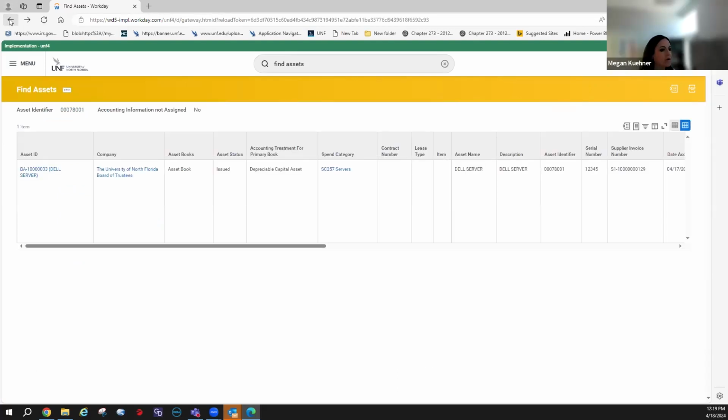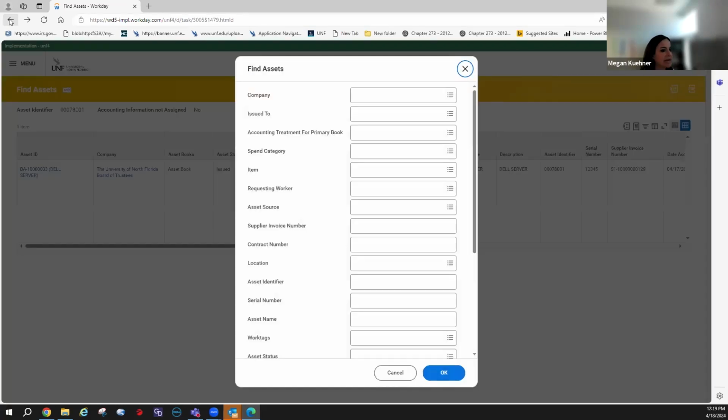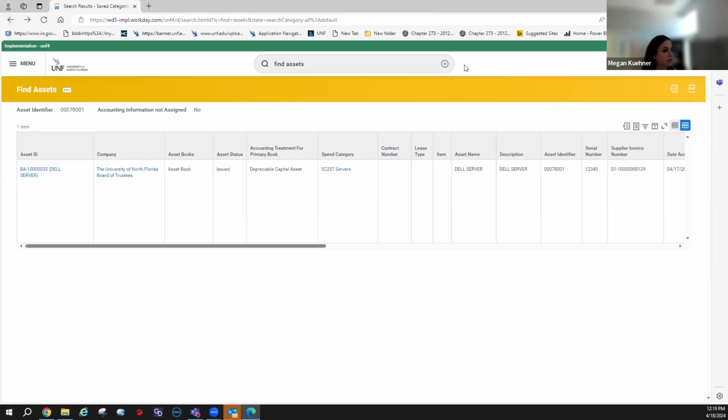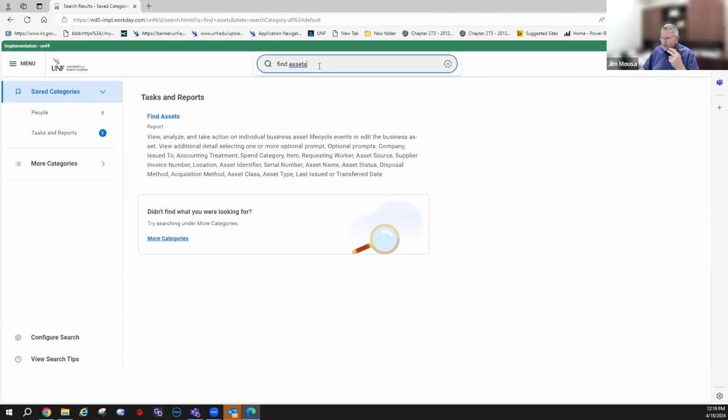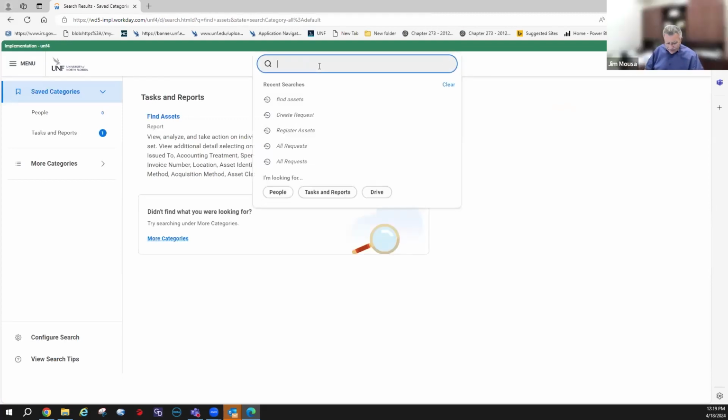I have another one that asks if there'll be a limit on how many assets can go into one disposal form. It sounds like the current property survey form has a limit of 10 assets per form. It does, yes. So let's take a look here.